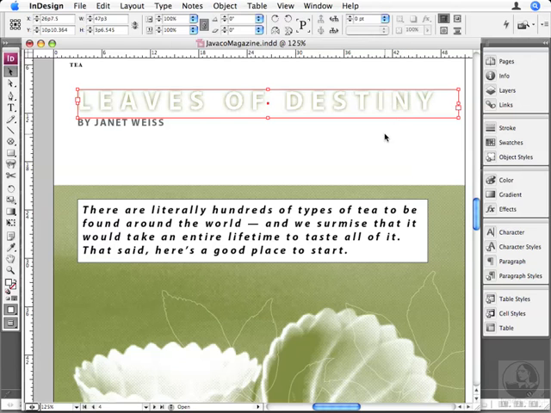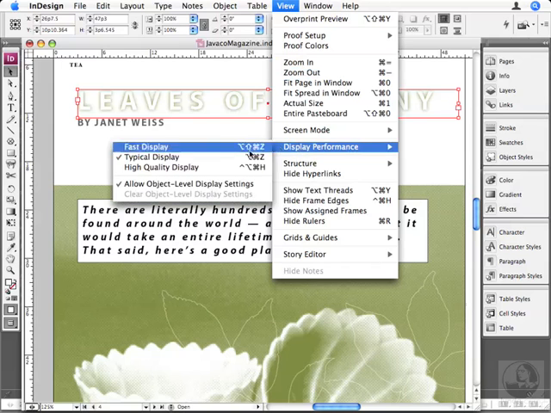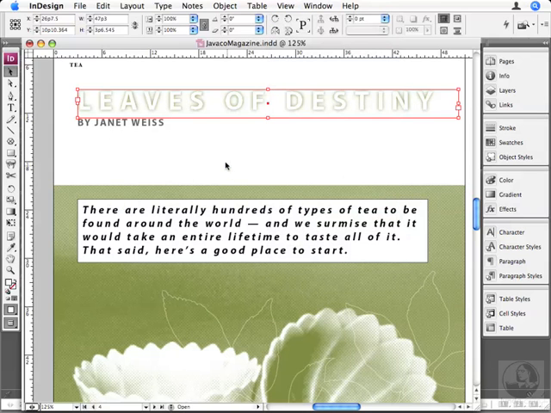And that's kind of a cool effect all by itself. In fact, why don't I go to the View menu and choose Display Performance, High Quality Display, and that'll actually make it smoother and much nicer to look at. That's kind of an interesting effect. I like it. Maybe I'll use that sometime. But in this case, I'm really trying to make the text disappear, so all that's left is that shadow.